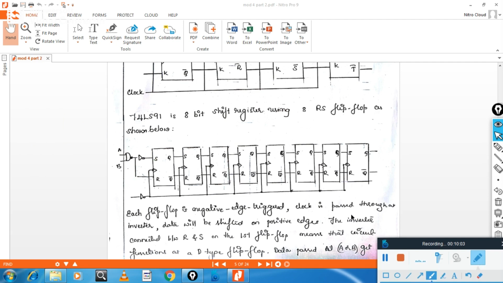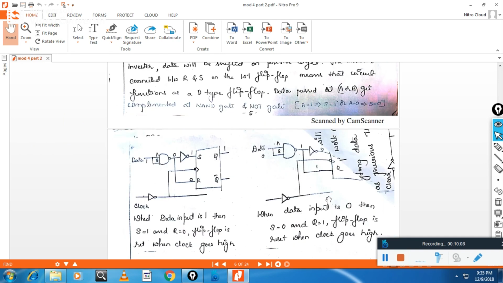You can see this one here, how this works once again. If you don't want to use the B input, then you can connect B with A, you can short it. Then whatever the input here, suppose it is 1, then this becomes 0, this becomes 1. Flip-flop is set. Otherwise, if it is 0, then this becomes 1, this becomes 0. Flip-flop is reset.